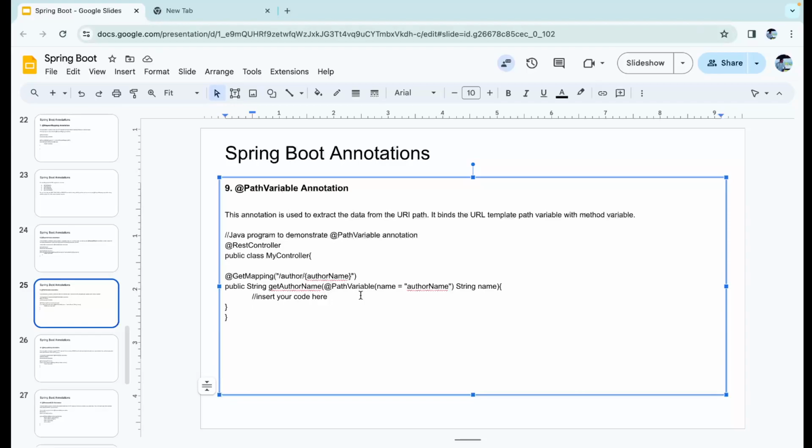When we pass the value, we are not using the curly braces. This is used because your application needs some information, so from that URL we are passing that value dynamically.